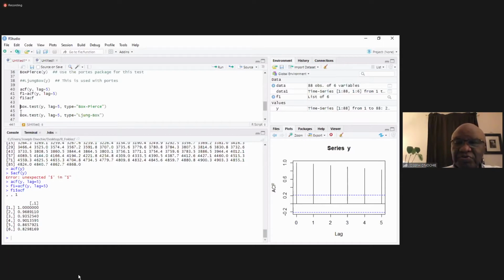the Box.test function, parenthesis, my data GDP, that's Y, comma, lags, and type. Box.test is the same, applicable to both types. But if I want to do Box-Pierce, I specify type equals "Box-Pierce" in double quotes. And if I want to do Ljung-Box, I specify "Ljung-Box" in double quotes.